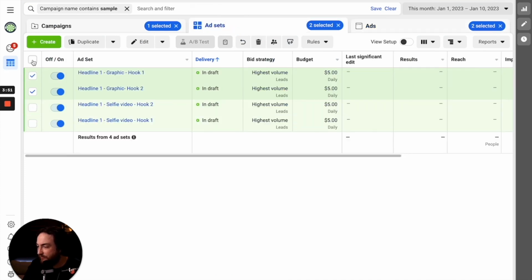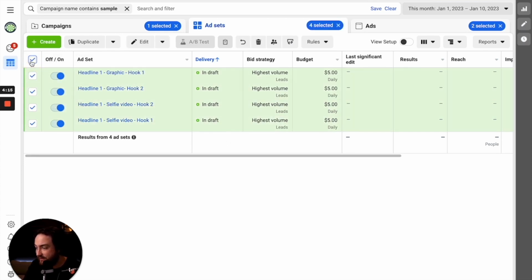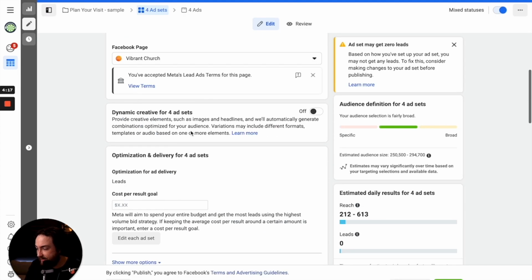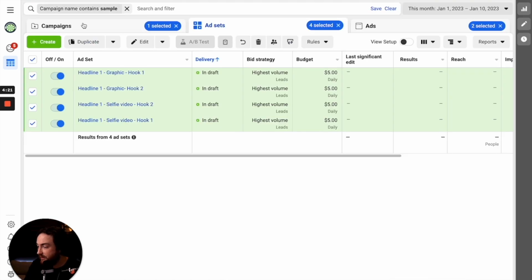So now we have 4 different variations, all with very similar, but every single ad is a little bit different. And you can see our budget is essentially being multiplied by 5 every time we create a new variation. So 5, 10, 15. Now we're spending $20 a day. And you can bulk edit these by selecting all of them, go to edit, and go to the budget and adjust that to whatever you need to do.